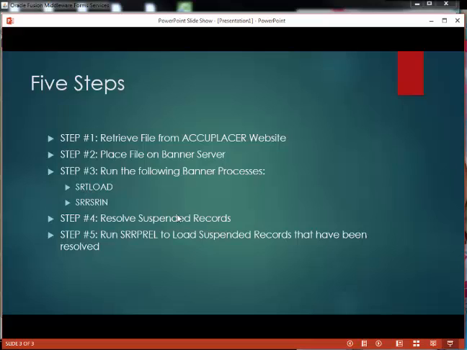There's 5 steps to doing it. Step 1 is to retrieve the file from the ACCUPLACER website. Now, I'm not going to demonstrate this for you because I'm not going to be the person extracting the files. And there's multiple ways to extract a file from ACCUPLACER. ACCUPLACER actually did multiple WebExes on how to do this, and I know that all of y'all have had at least one person from your college attend. They also have their own workbook that they provide you on how to access your test scores.